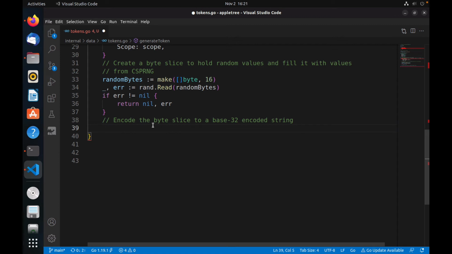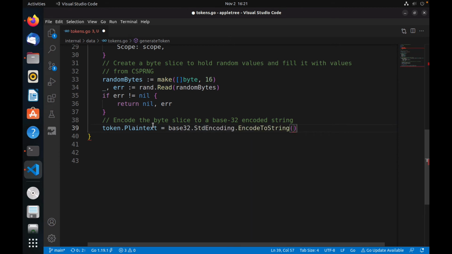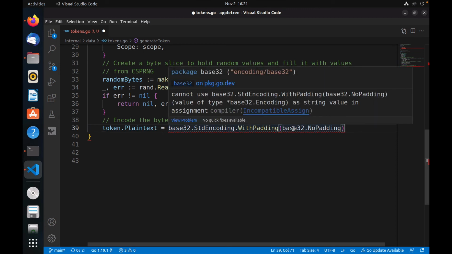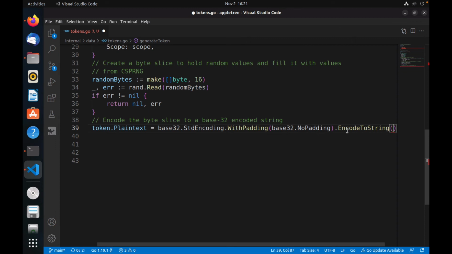Well, we can simply call the function to do that. So we're going to say token.Plaintext, and in here we will store our encoded string. So we'll say base32.StdEncoding. But before I do that, I will say dot WithPadding, and I will say base32.NoPadding. Go will automatically pad with a padding value, but in this case I don't want any padding to occur. Alright, and so we'll EncodeToString. That's it, and just pass in randomBytes.